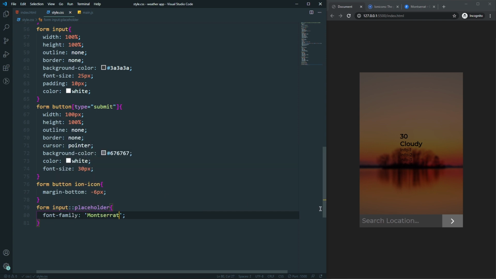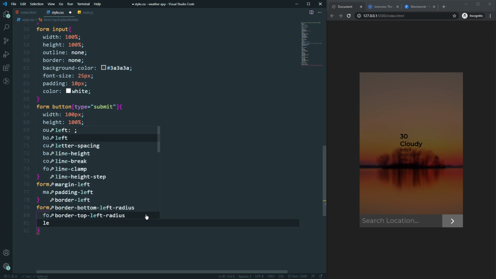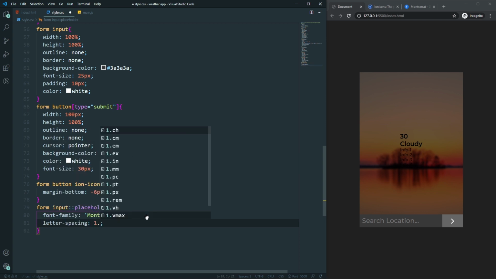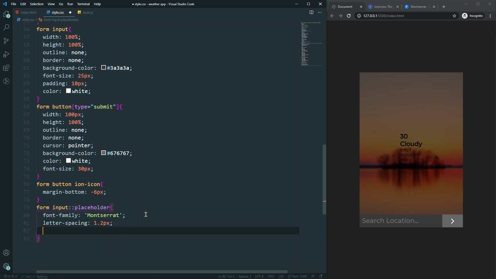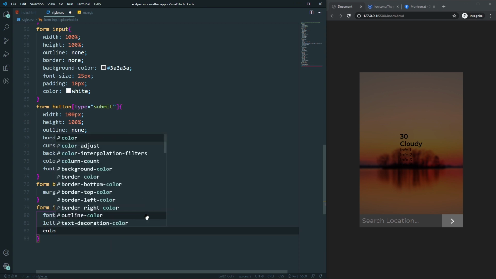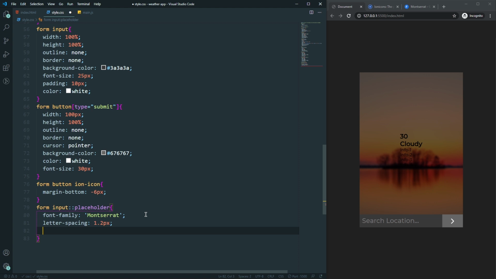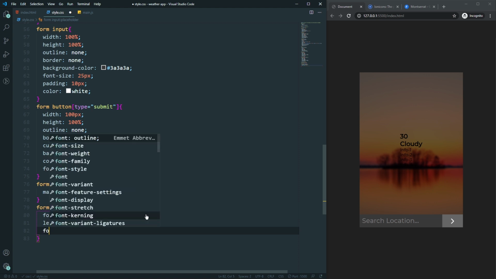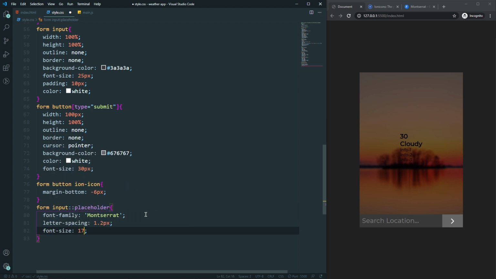And if I save, now you can see that the Montserrat font is applied here, and the letter spacing will be 1.2 pixel, and color will be, actually the color is okay, we don't need to change the color, but the font size will be 17 pixel, or we can increase it 20 pixel. Yeah, looking much better I think now. 22. Yeah, perfect. So you can see that it's looking good.